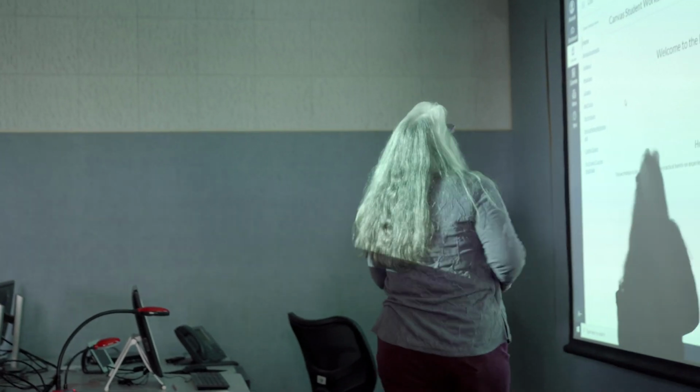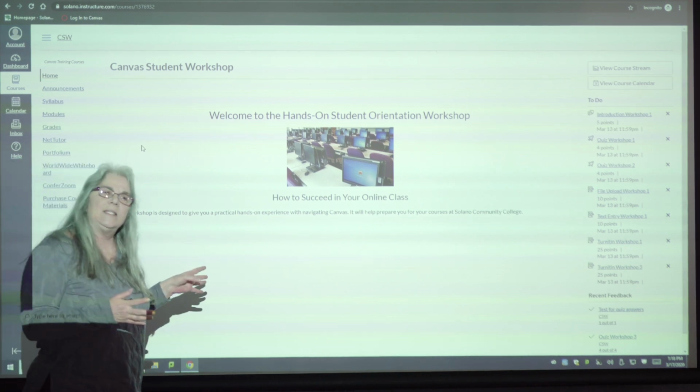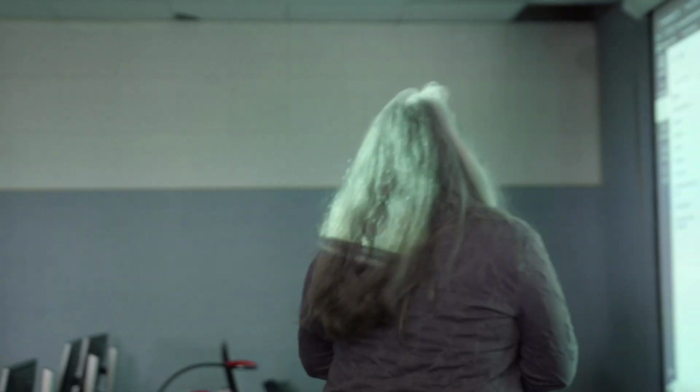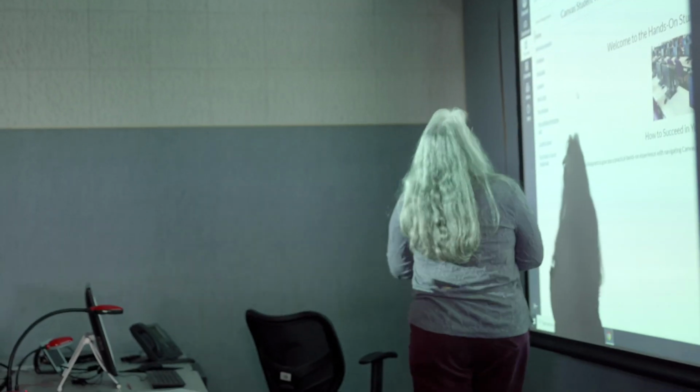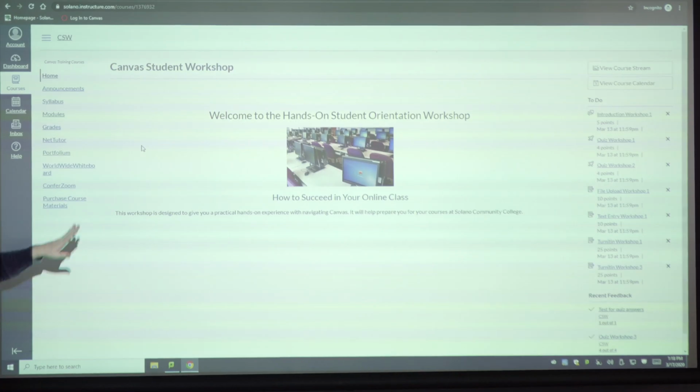So if you get into your class in Canvas and you see more than this in the navigation and you're not sure where to go or what to click on first, please reach out to your instructor and ask, how do you want me to navigate in Canvas? Where do you want me to click first? Where do I begin? Because it can get a little confusing with this navigation.